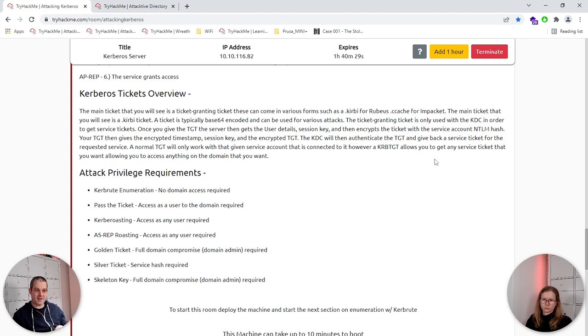So attack privilege requirements. Oh, this is actually pretty cool to know. Yeah, so good summary. Do you want to go through them? Kerberoast enumeration: no domain access required. Pass the ticket: access as user to the domain required. Kerberoasting: access as any user required. AS-REP roasting: access as any user required. Golden ticket: full domain compromise, domain admin required. Silver ticket: service hash required. Skeleton key: full domain compromise, domain admin required.